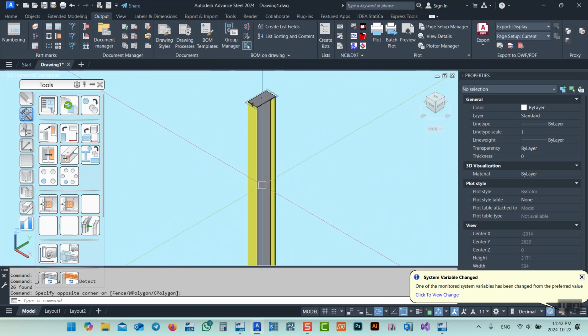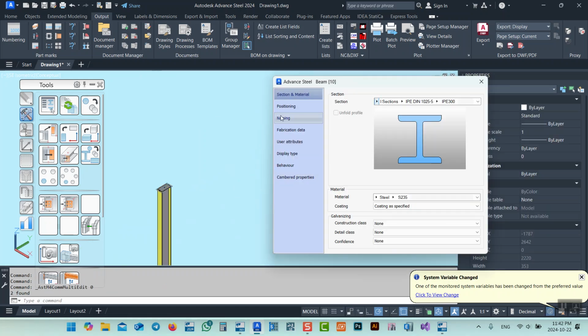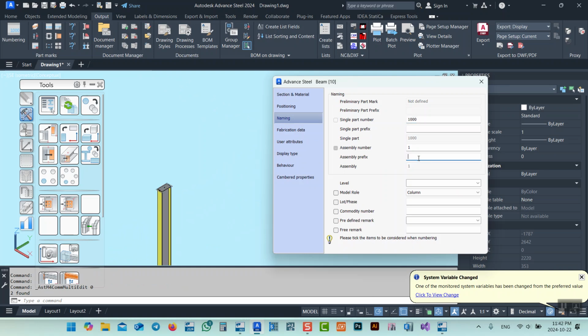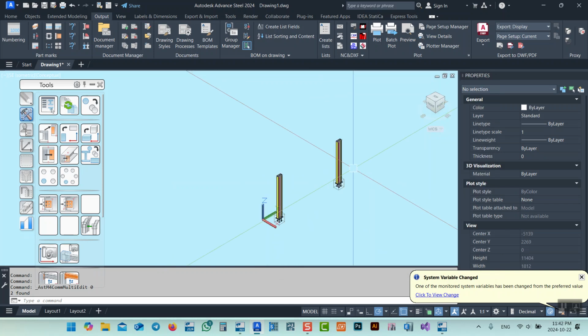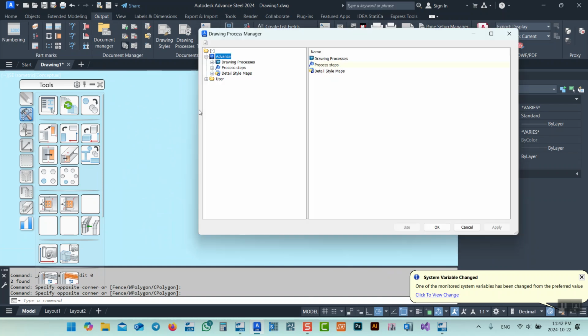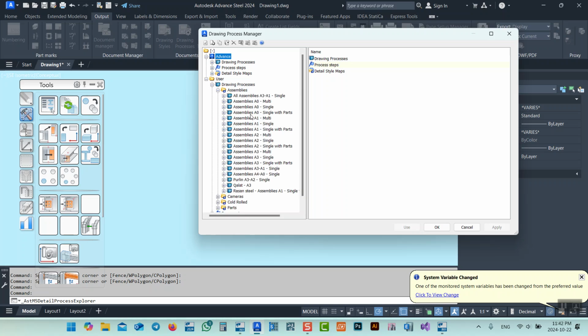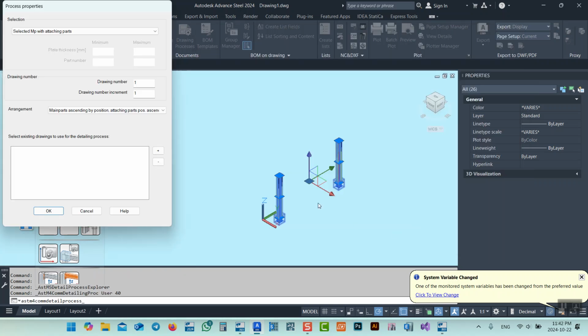First of all, I have to select all of these main parts, and I go to advanced, and I can set the prefix for this one. As you see here, I'll put C for column, so C1. Now I select this one and go to the drawing process or drawing style, whatever you prefer, and I will say I want the assembly drawing, maybe this one, and I will say use and okay.